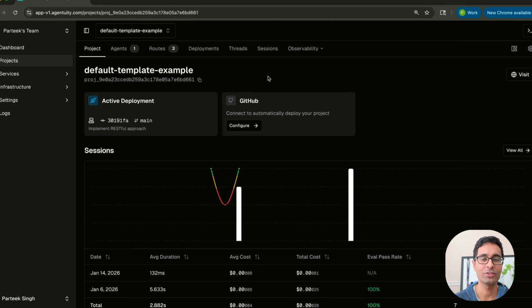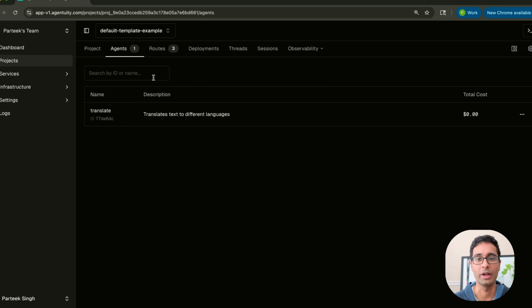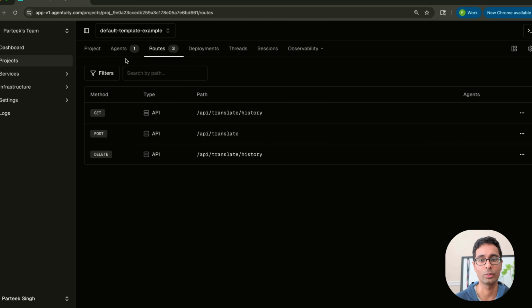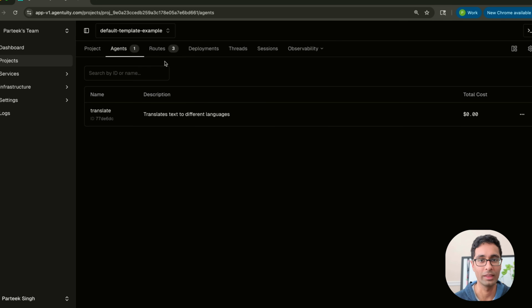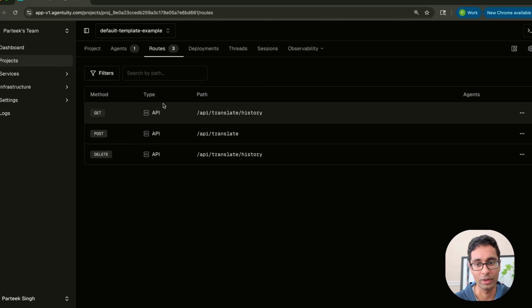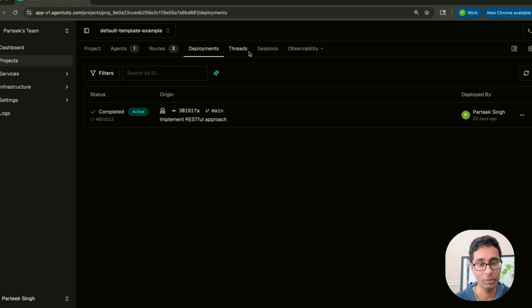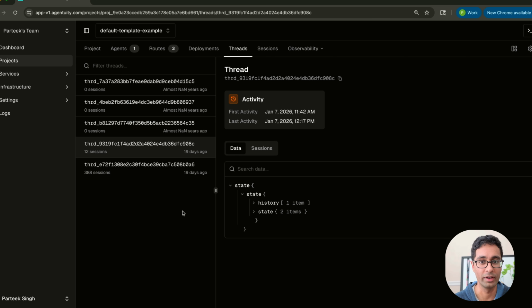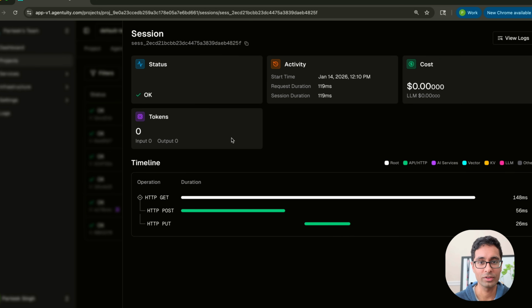And the last thing that I want to show is the web app, where you can see all your sessions, those OpenTelemetry traces and waterfalls that I talked about earlier, and get more information about your project in general. So here you can see your agents and your routes. So that's where we have those descriptions for the agent that we created and all the different routes that we have. You can also take a look at the deployments that you have and any threads that you've created as well. You can also take a look at sessions and get more information about each request that was made.